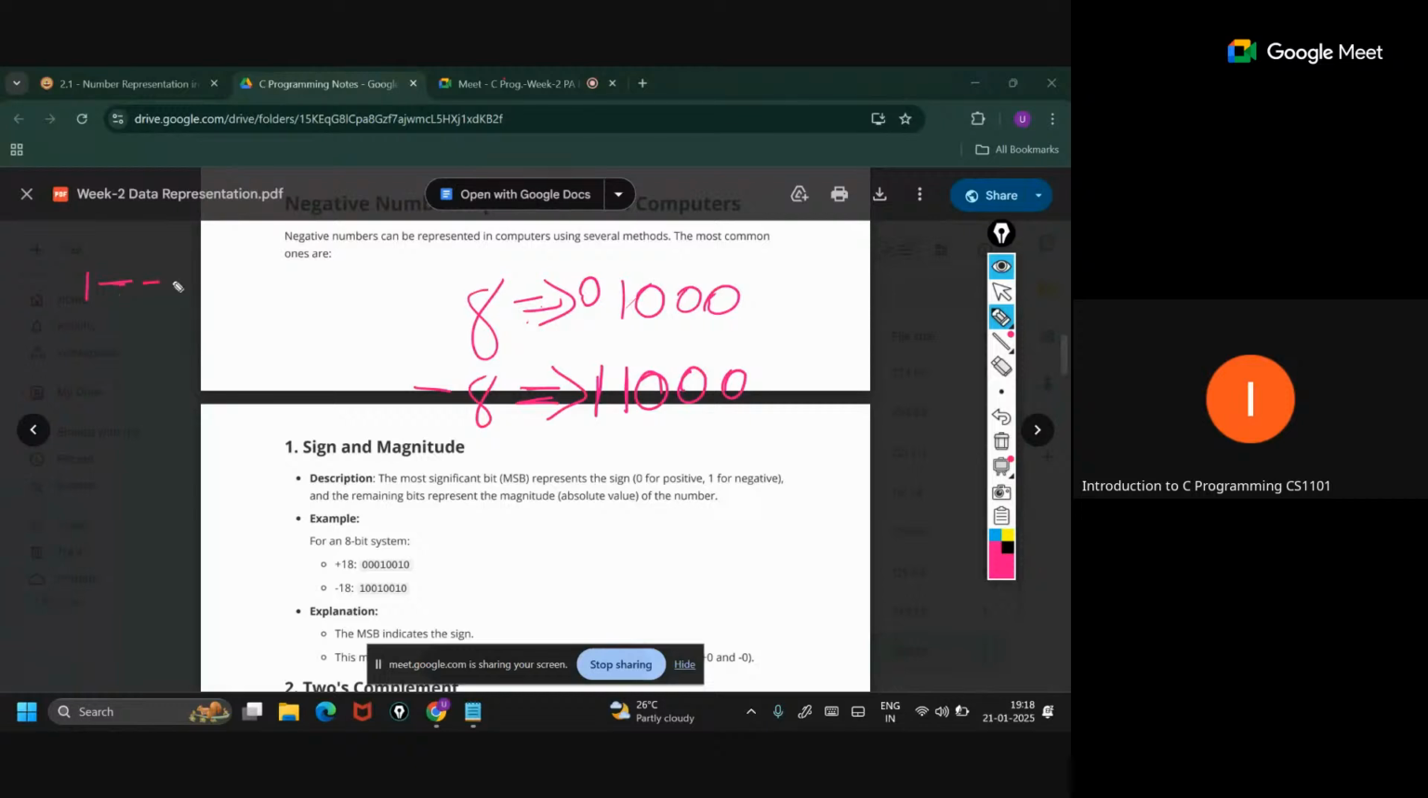Yes. 14 is written as 1110. 8 is filled, and 4 will also be filled, right? Yes, ma'am, it's 1110. Okay, so now to find the one's complement, all the ones have to be converted to 0 and 0 to 1. This is the one's complement of 14.